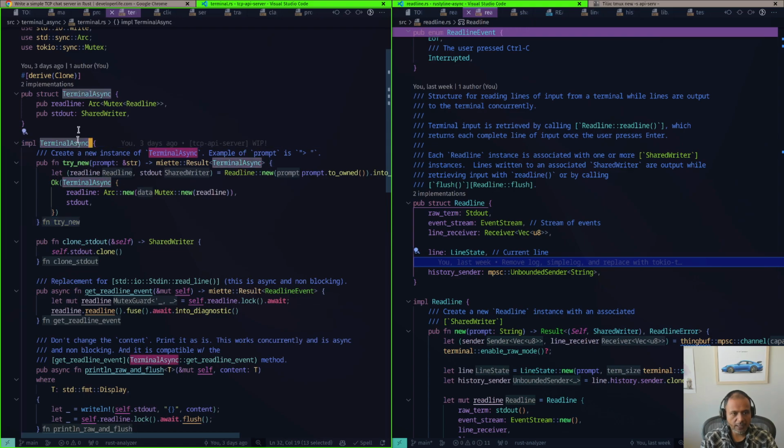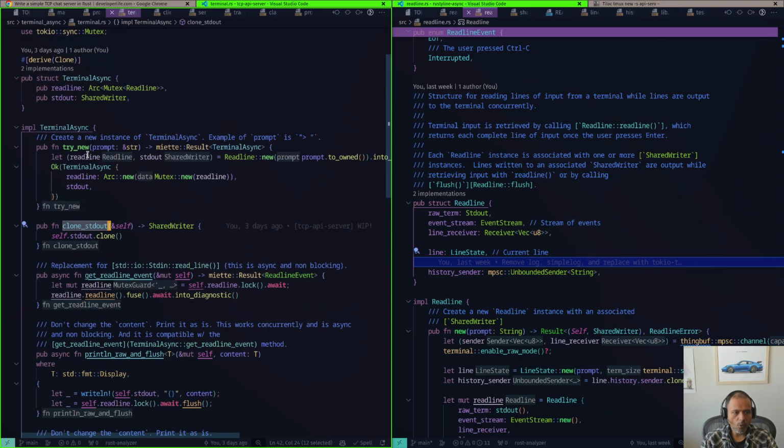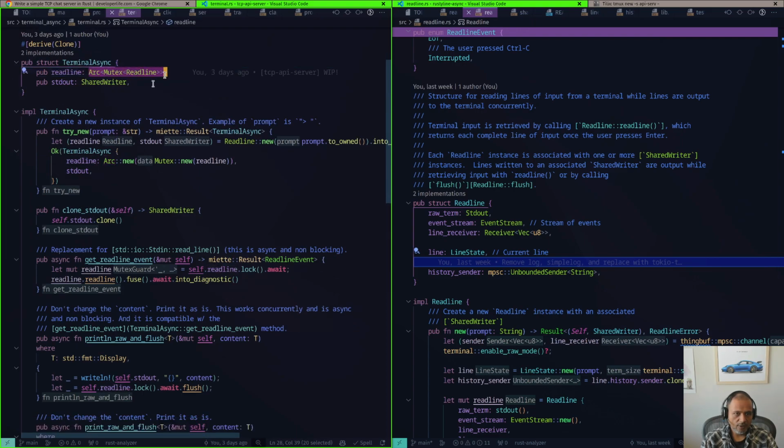We really want people to use terminal async rather than readline and standard out. These are roughly implementation details. Most of the time, readline shouldn't really be exposed. Just standard out needs to be exposed, and even that doesn't need to be exposed. Ideally, we would make these private and just have a function called clone standard out. So if you wanted to get access to the standard out, you would just call clone standard out. Similarly, most of the time you probably don't even need access to readline. It's there under the hood.